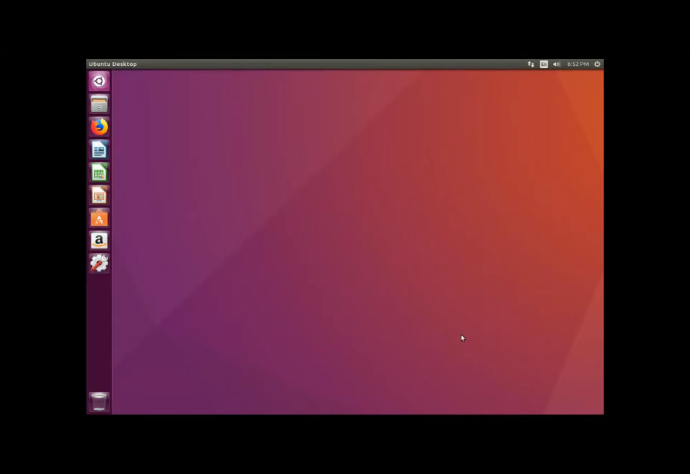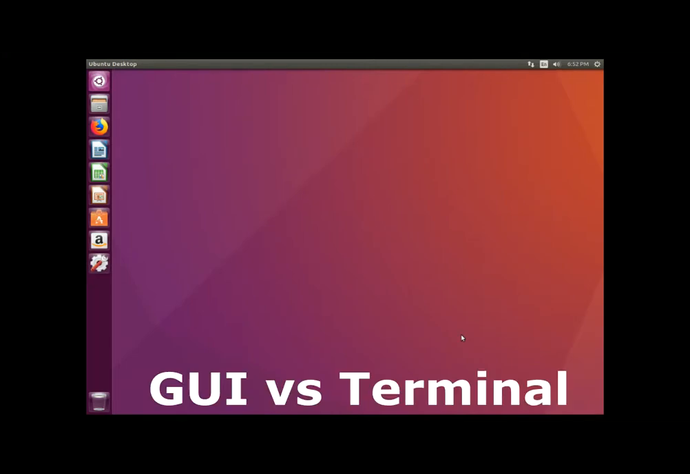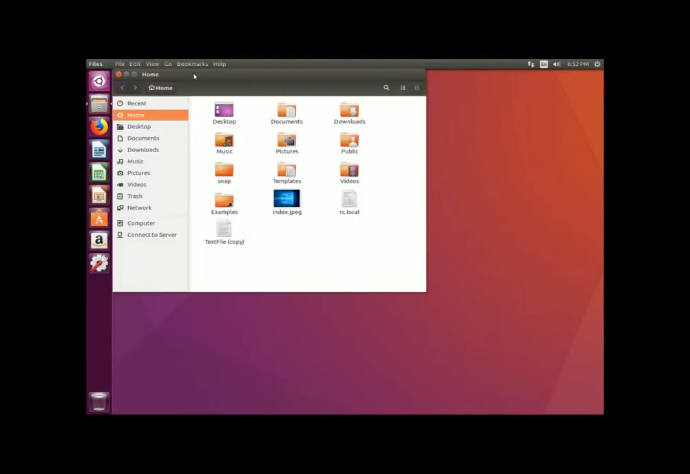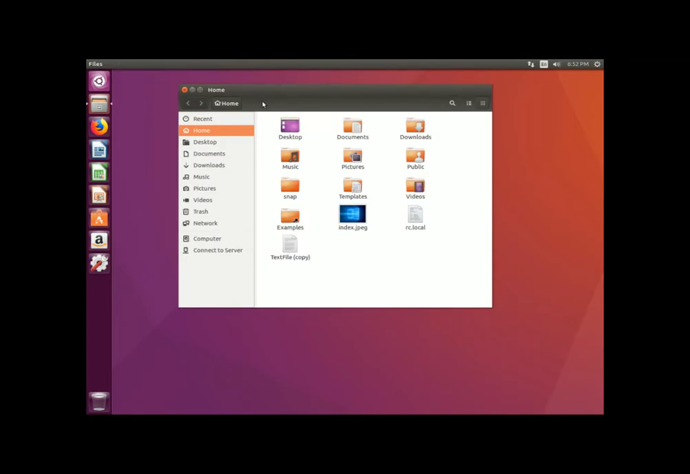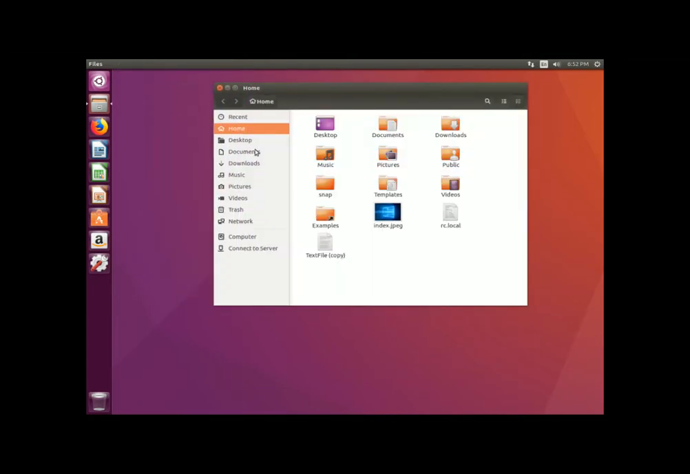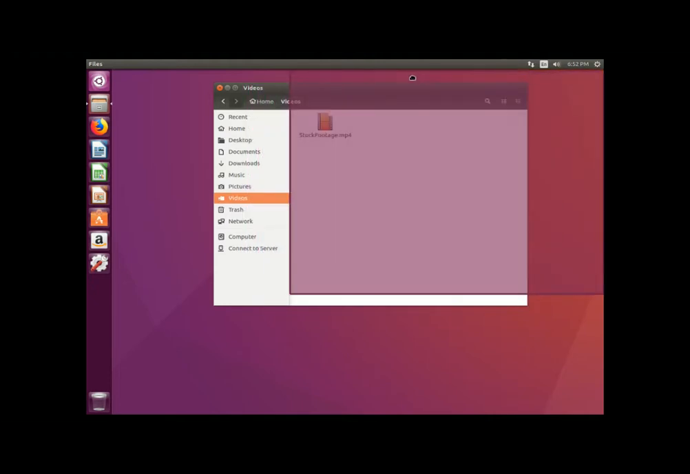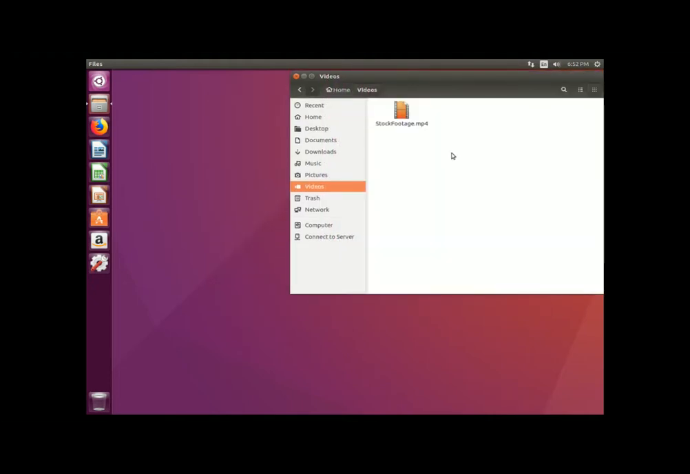So in this video we'll be talking about the differences between the GUI and the terminal in Linux. To start off, the GUI is the graphical user interface, or a more user-friendly way to do things in the operating system, such as look at your documents, your pictures, or your videos. Now the terminal is the more primary way to use Linux because it gives you a lot more information, it's much faster, cleaner, and you're able to control the entire computer through one window.